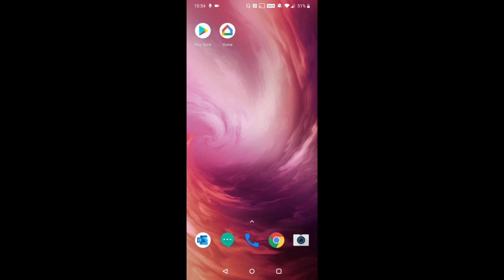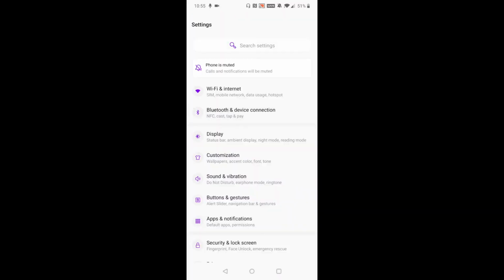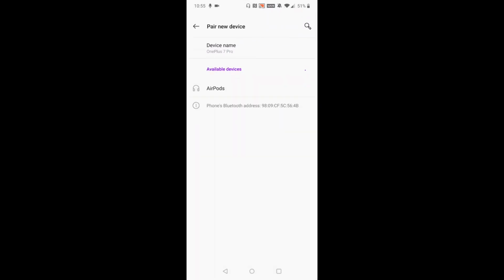All right, guys, and on Android, to pair the Apple AirPods back to your phone, just again, pull down the top screen area, click on the little gear to open up your settings, click on Bluetooth and device connection, click on Bluetooth, and then click the little plus sign next to where it says pair new device. And as long as your AirPods are in pairing mode, which they should be if you held the button on the back of them for around 15 seconds, and having the case open with that little light flashing in the case, that means they're in pairing mode.